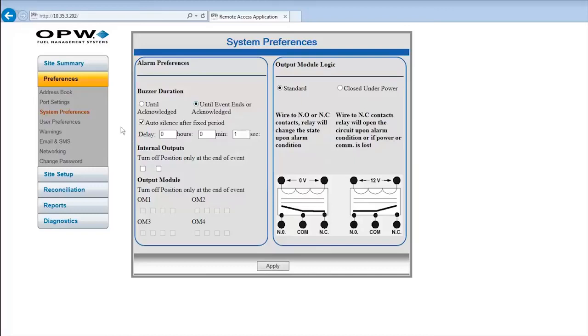So if we select until event ends or is acknowledged, the alarm will silence once the event ends as well as being acknowledged. Most places, depending on where you place the monitor itself, you may want to do an auto silence after a fixed period. If the monitor is hanging beside the cashier's head, they probably don't want it to scream just endlessly, especially if they're busy. So you might want to put a timer in here. We've actually set this one up for 1 second, so it would just beep for 1 second and shut off all by itself.